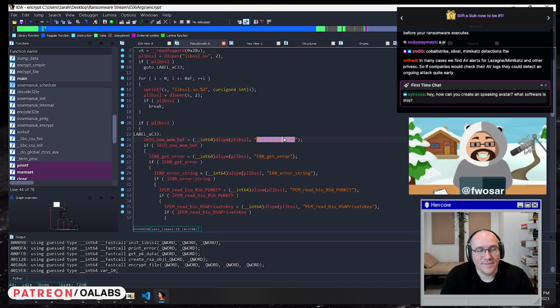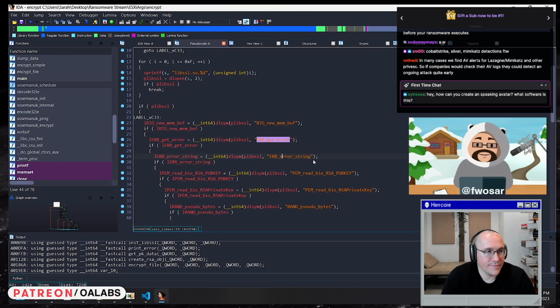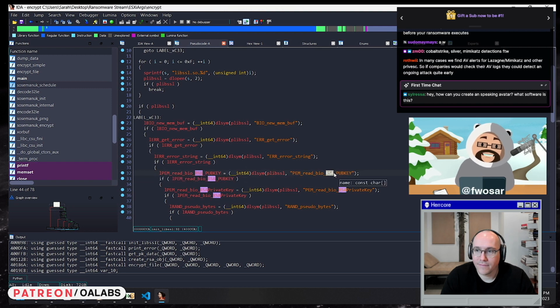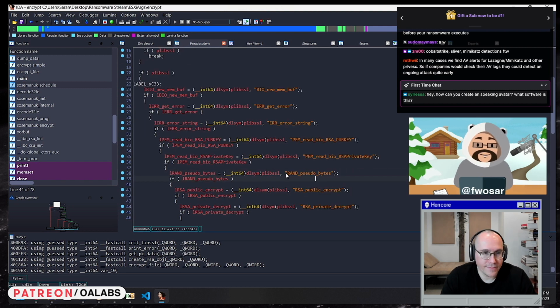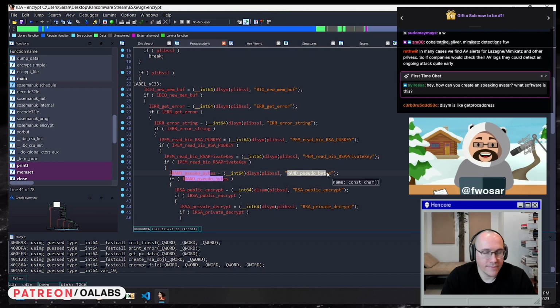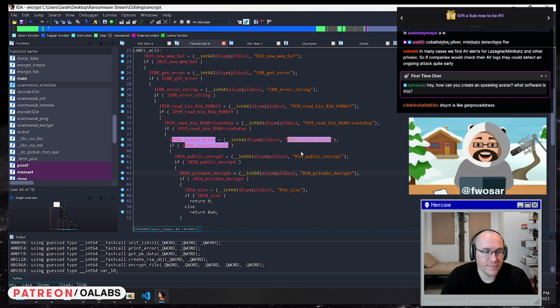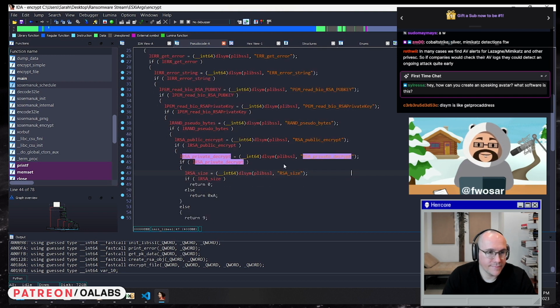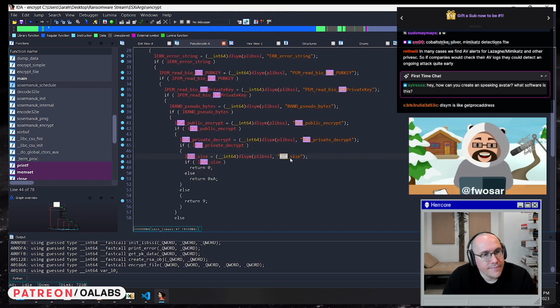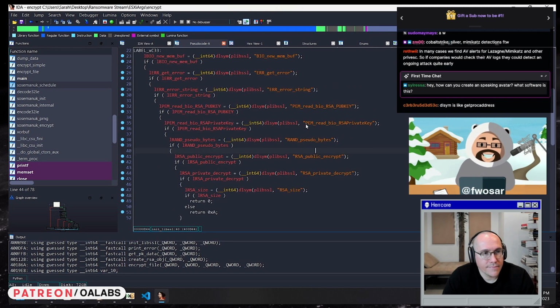Yeah. So it's looking up memory buffer and memory allocation functions. Oh, so we are dealing with RSA here. They're also using the OpenSSL random number generator, RAND_pseudo_bytes. They're using RSA_public_encrypt, and there's also RSA_private_decrypt being imported, and also RSA_size. So we are dealing with RSA here, most likely.